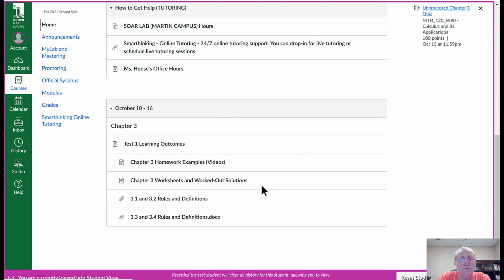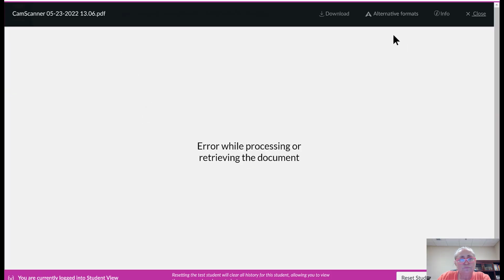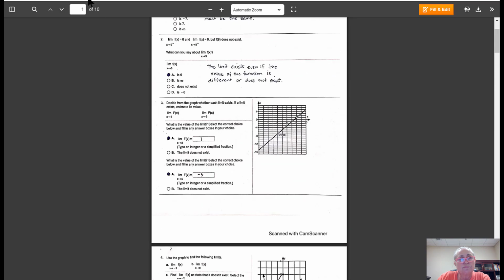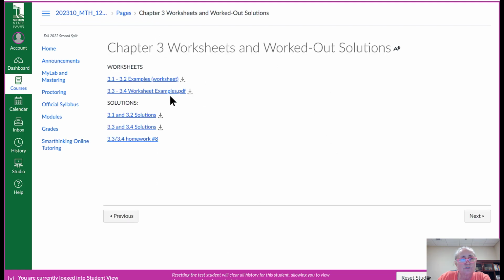I also provide for you a copy of the worksheet, that is the basic problems from the homework, along with their solutions. If you get this error, just click on download and it'll open up the file. I get that sometimes, but not all the time. You'll just see that I've worked out the problems in a worksheet format. So that's another option for you if you don't want to watch videos or you don't have good bandwidth. You can look at the worked out solutions, the worksheet, and then there are the solutions.